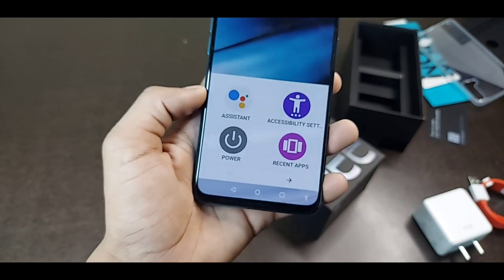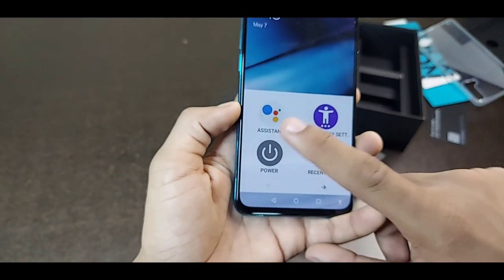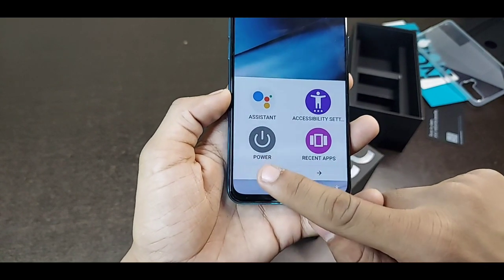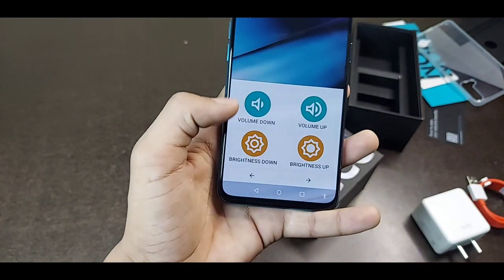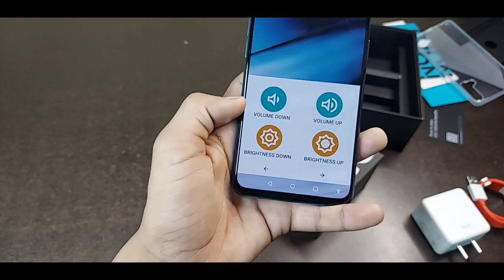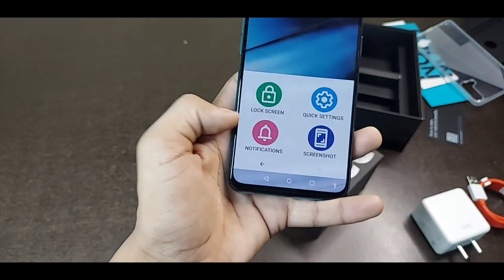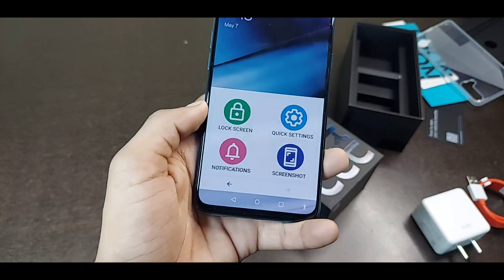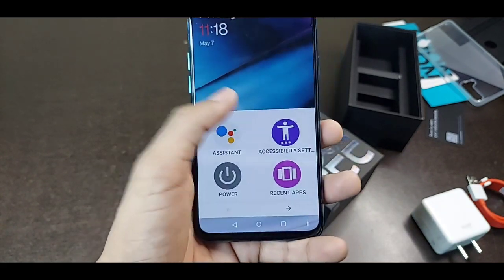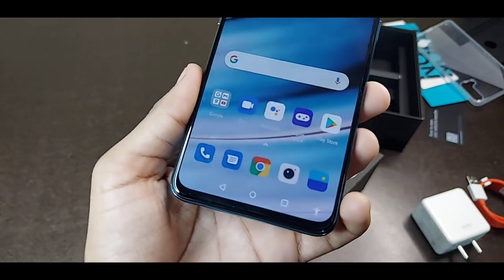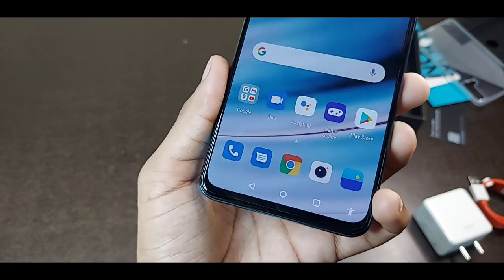Here we have some features called assistant, Google Assistant, power off, accessibility settings, recent apps, volume down, volume up, brightness down, brightness up, lock screen, quick settings, notifications, and screenshot. So these features are very useful for you. You can now easily use these features right from here.